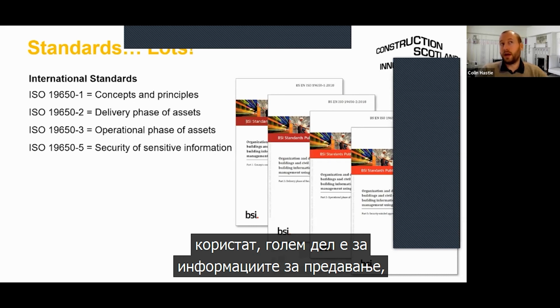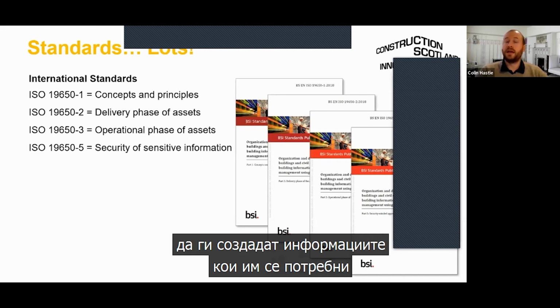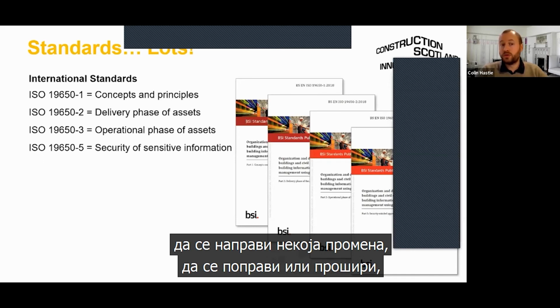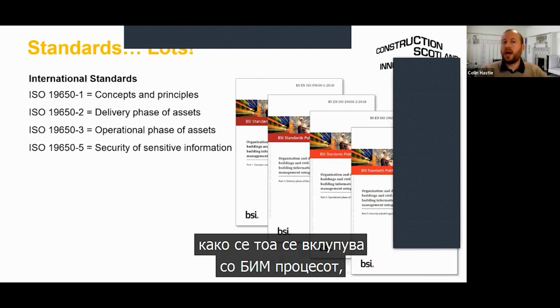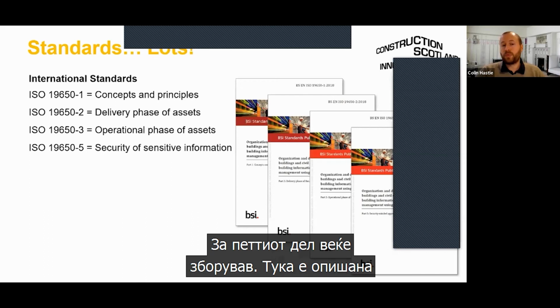So it talks a lot about the handover information, how you map that, how clients can create that information that they need. It also talks about what happens when you have an existing building that you need to carry out another phase of work to, or do improvement works or an extension or an alteration. How does that fit within the BIM process because you've already got an existing building? That's covered in Part 3.